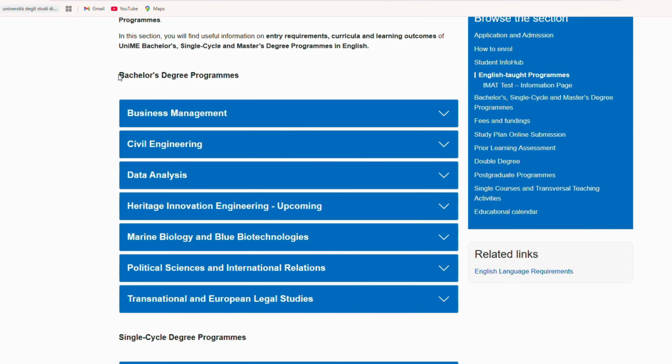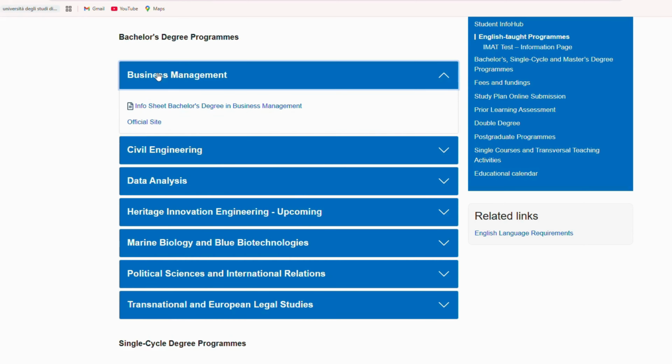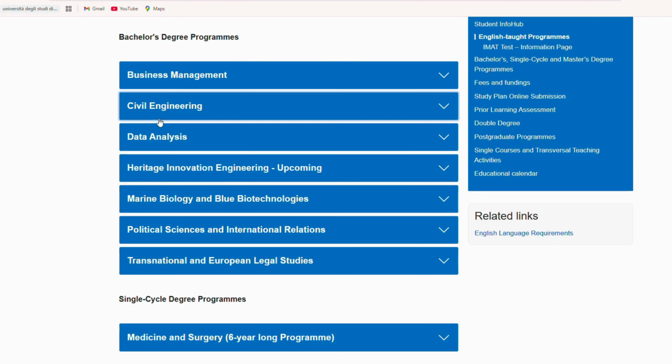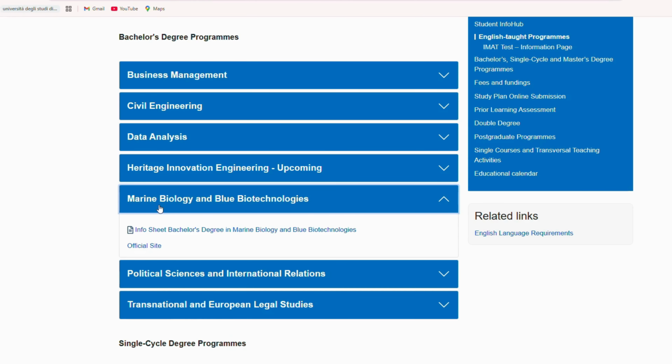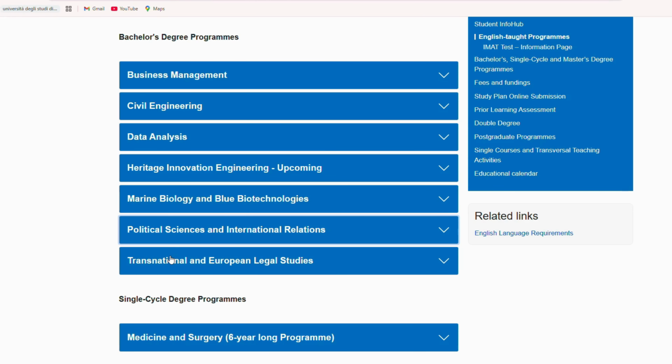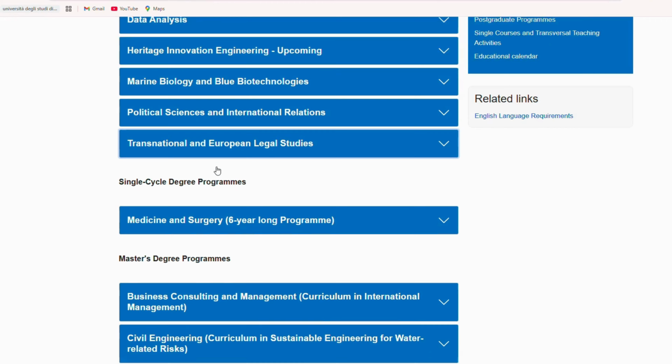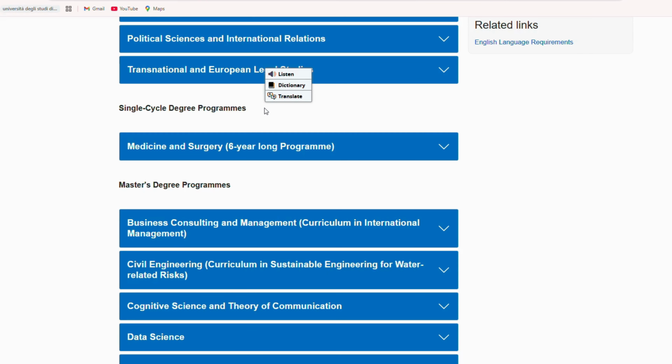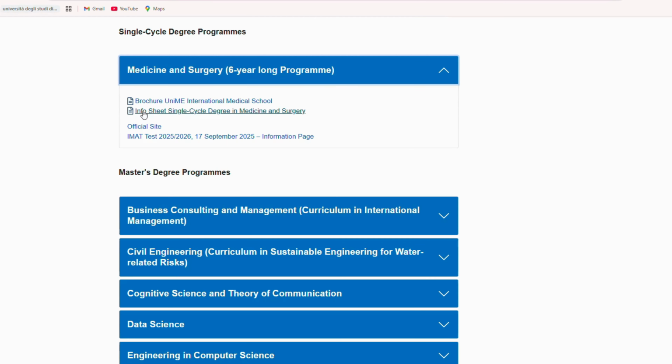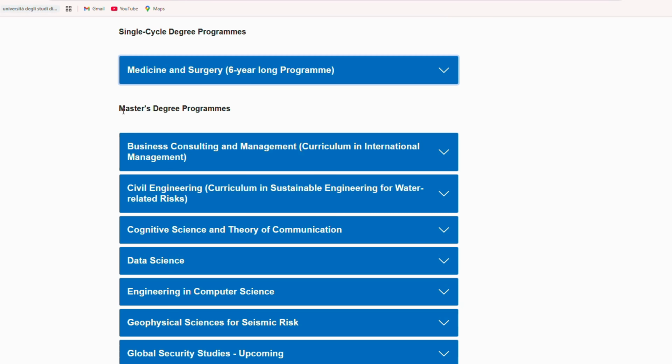Here you can find bachelor degree programs such as Business Management, Civil Engineering, Data Analysis, Heritage Innovation Engineering, Marine Biology and Blue Biotechnologies, Political Sciences, Transitional and European Legal Studies. There is also a single-cycle degree program, which is Medicine and Surgery, a 6-year course completely taught in English.